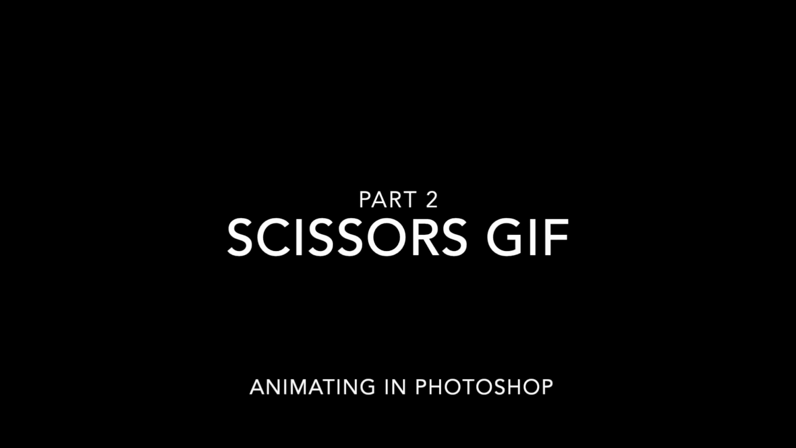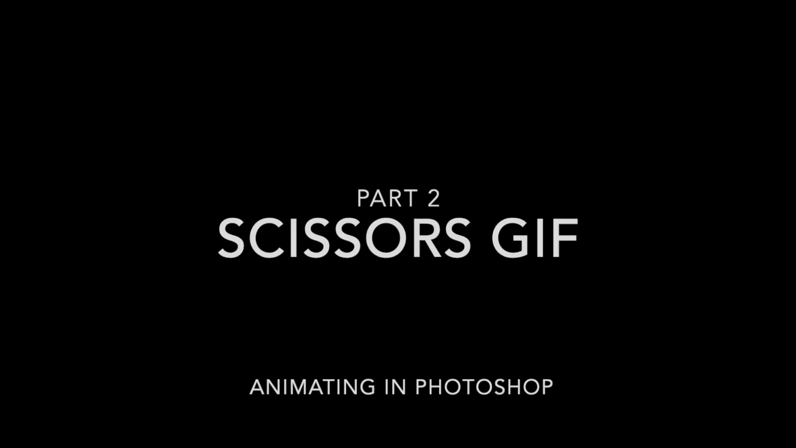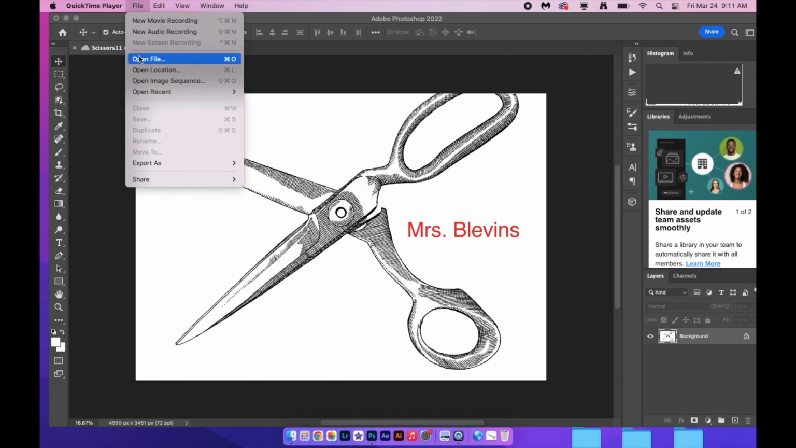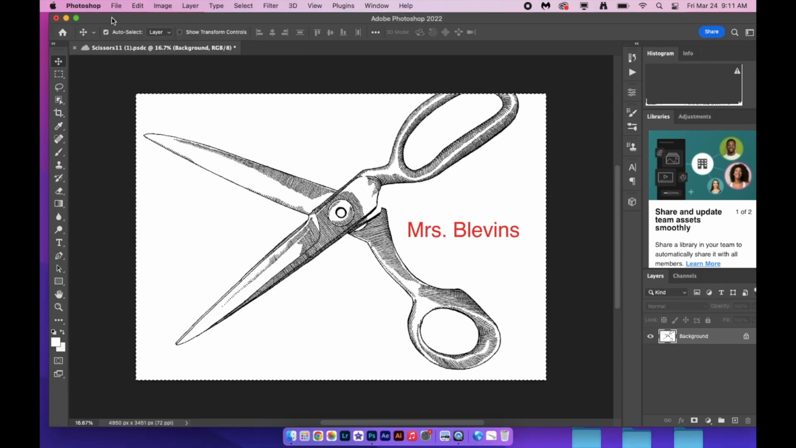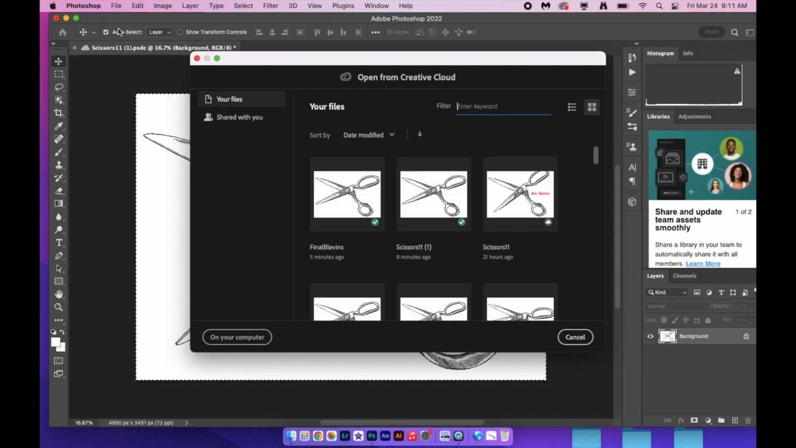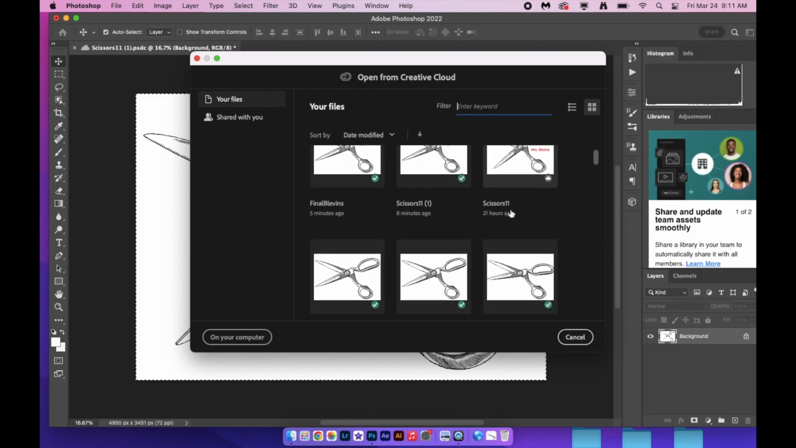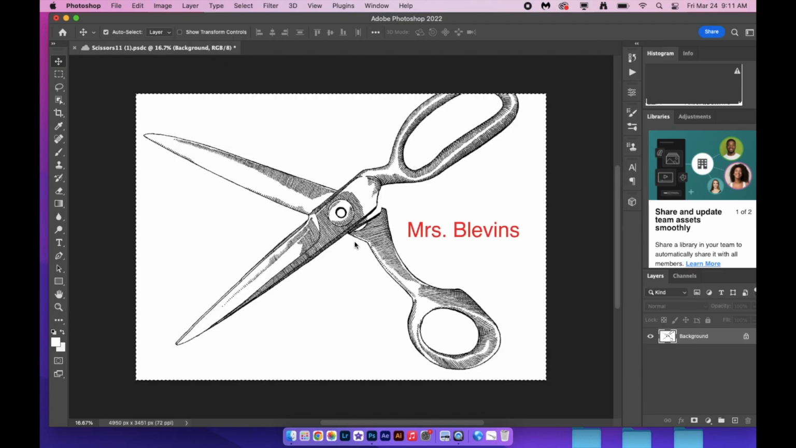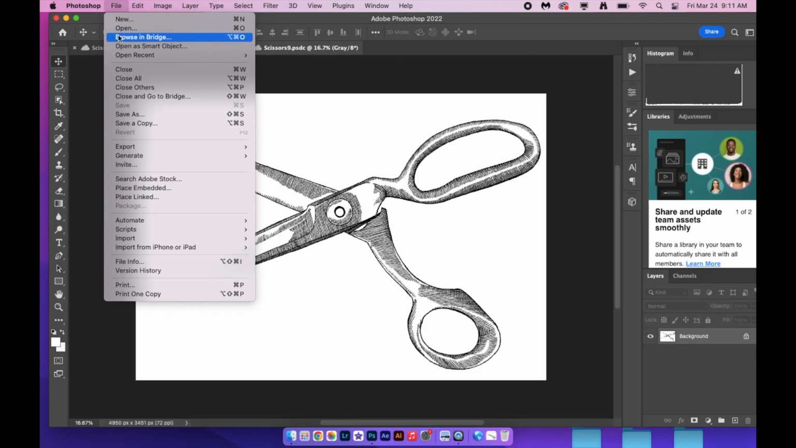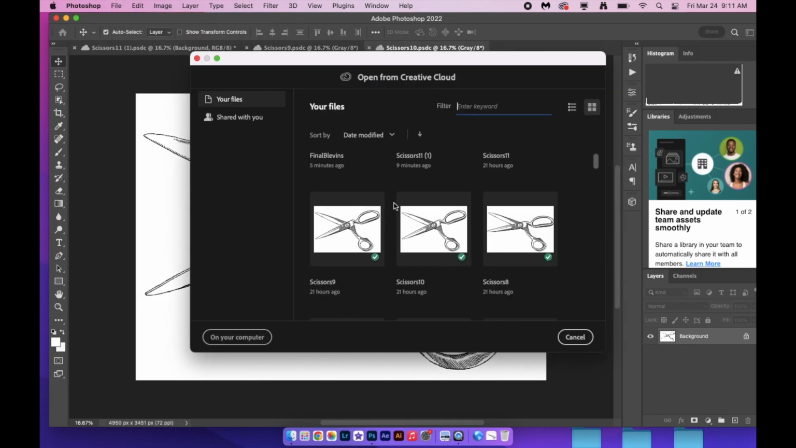Welcome to part 2 of the scissors GIF animation. Now that you have all of your things flattened, you need to open all of your images in Photoshop. So go in and find them on the cloud or on your computer and open every single one. I will speed up some of this so that you don't have to watch me open 12 images.